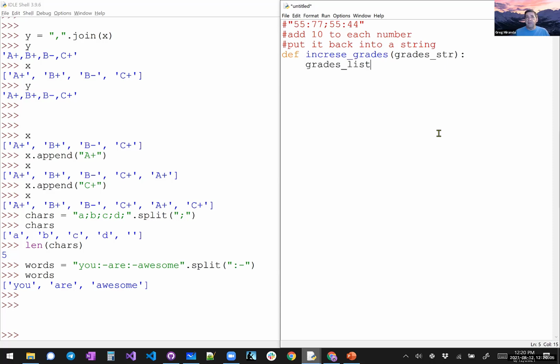So the first thing we have to do is split it, right? Can't use it as numbers. Can't do math inside of a string, so I have to split it. Not a big deal, we're just going to split it. Start with an empty list because we're going to rebuild the list.